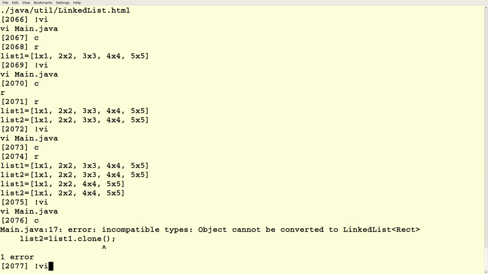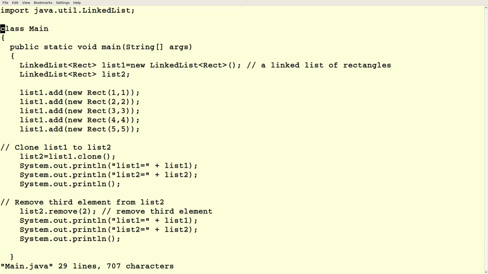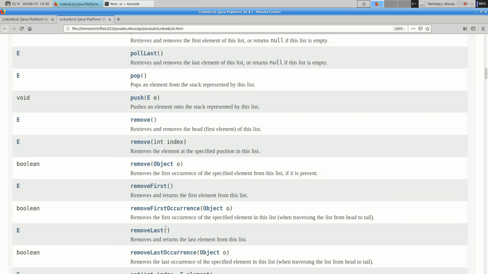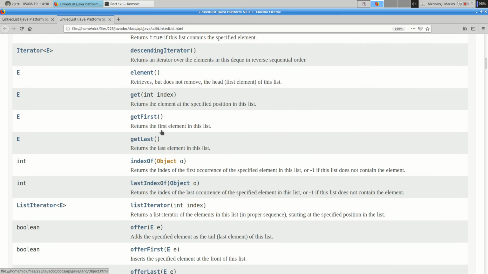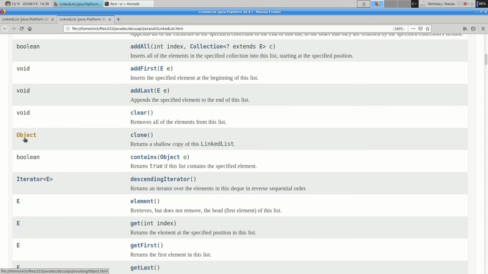Sounds like it will malloc. Sounds like it will fail to compile. So clone, if you look at the description of it, it returns an object. Right? Why does it return an object? Because it doesn't know that I happen to want to return a rectangle. If it returned a rectangle, it would be useless to most people. So it returns an object, which is the most general type of object. That's why it's called an object.